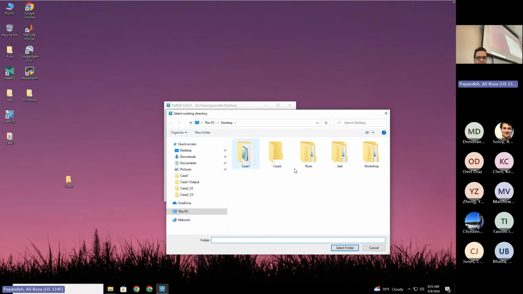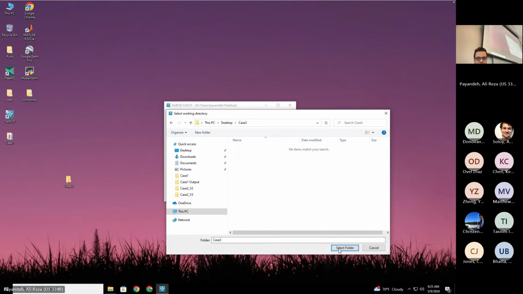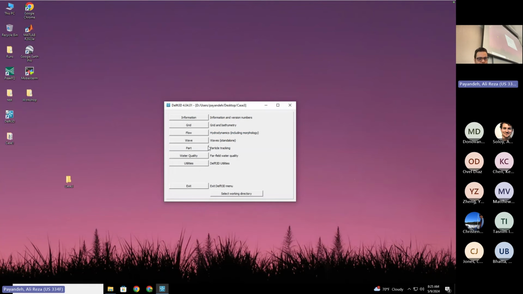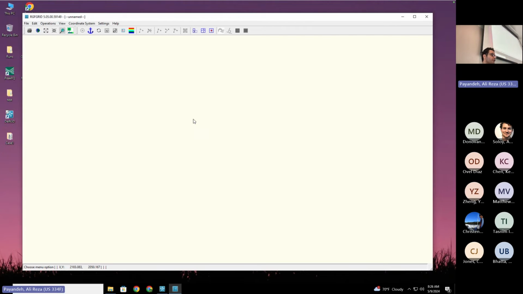Select working directory as case 3. Select folder. And then we go to the grid, where this is where we can make the grid. And you see RGFGRID. That's the tool we are going to use to make our grid. So we have 2 ways to make the grid, Delta3D dashboard, and also RGFGRID. This is a more powerful tool, obviously.